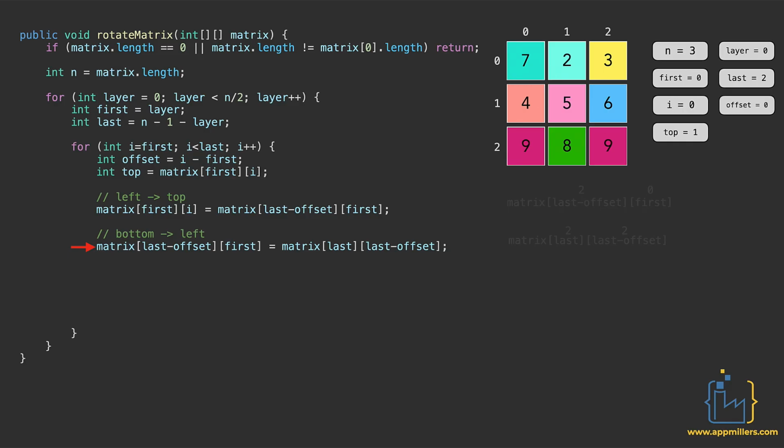Then we are going to continue to the third case. In the third case, we are going to move it from right to bottom. This means that 3 will move to the place of 9. So 3 is located at the 0th row and second column.